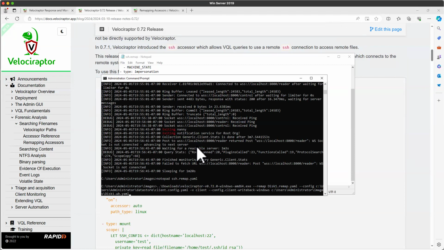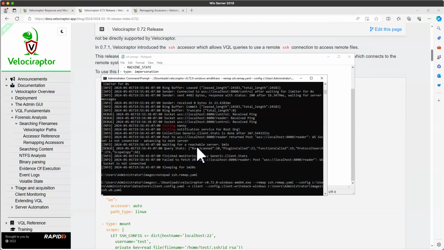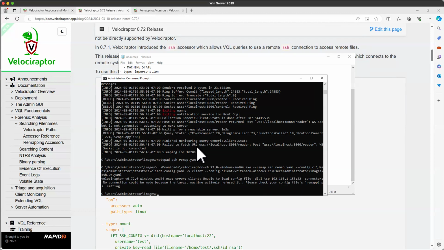And just like before, where we ran the E01 accessor, what we're going to do now is just run the SSH accessor instead. We still use the same config, and let's this time just use a different writeback so we can have a different identity for this client. Okay, and so when we start it up, it will start a whole new client.